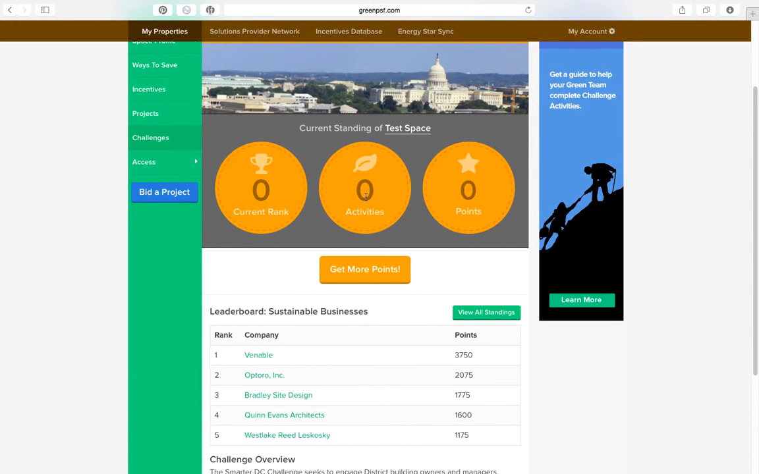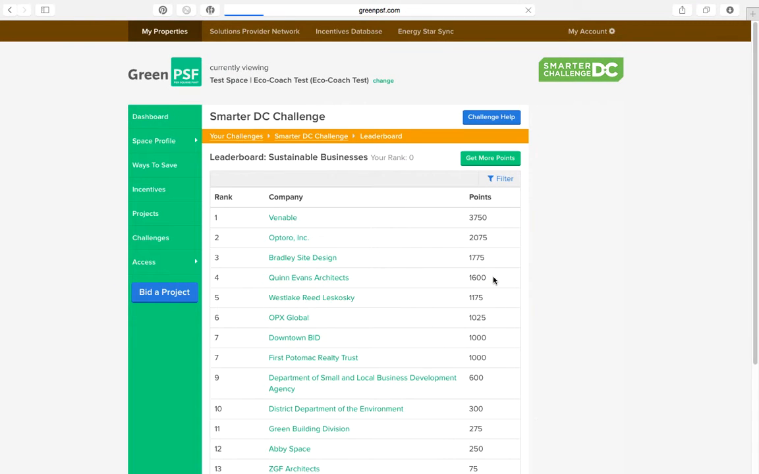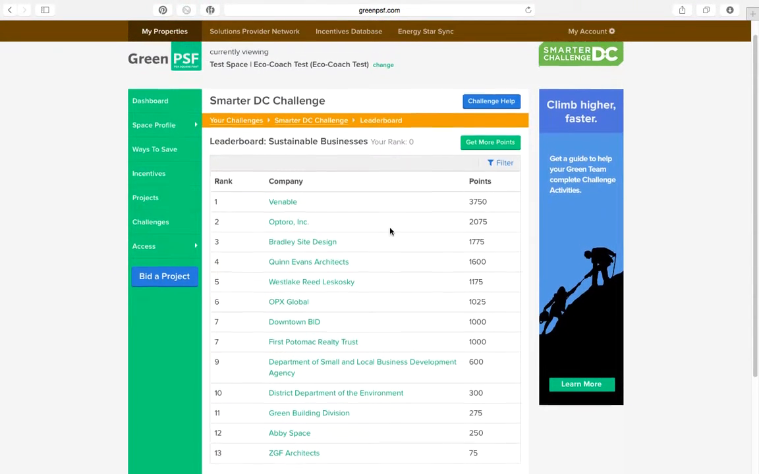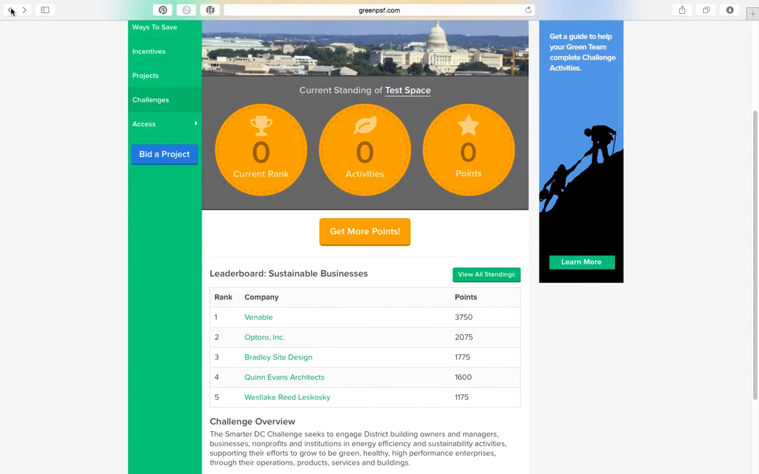So we're back here on the leaderboard. This would show the number of activities you've completed, which right now we've completed 0, the number of points that you have, and your current rank. You can see the top 5. In this case, this is the top 5 organizations. If you're in the property challenge, it would be the top 5 properties currently in the challenge. You can also take a look at all of the rankings by clicking on View All Standings. And you can see all the rankings for those competing in the challenge and their points on this page. So I'll go back to the leaderboard.